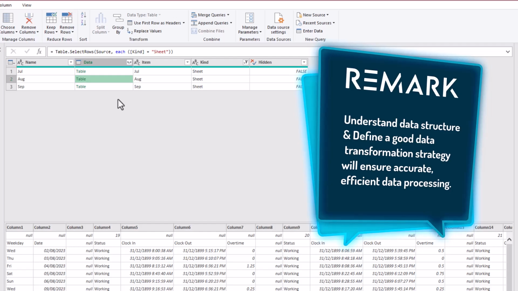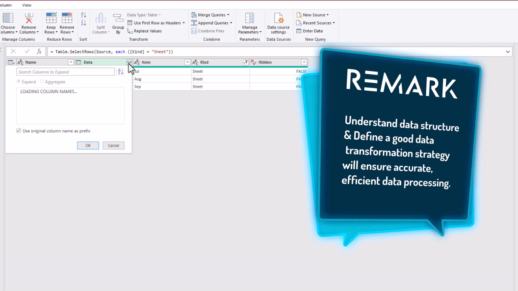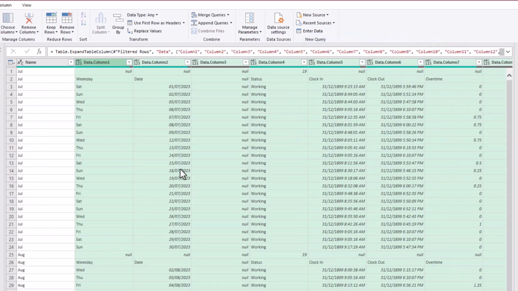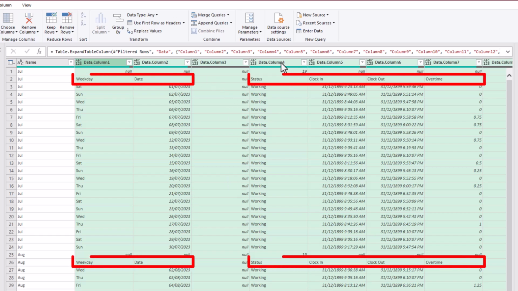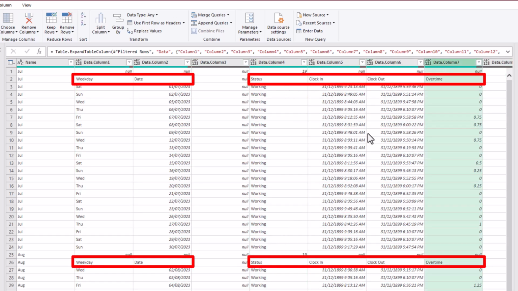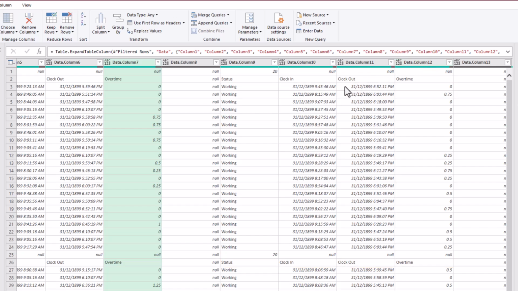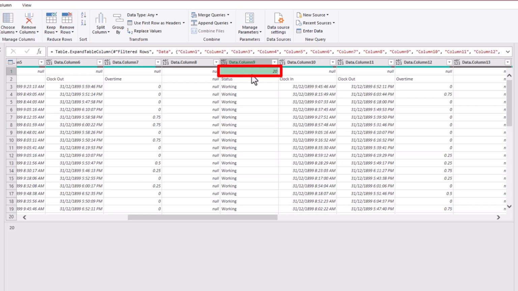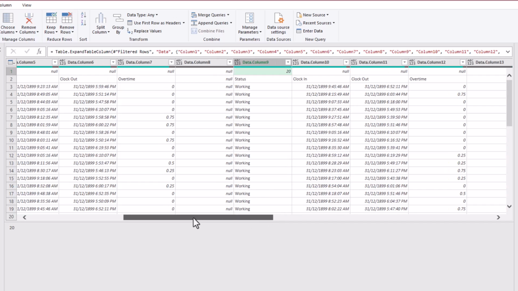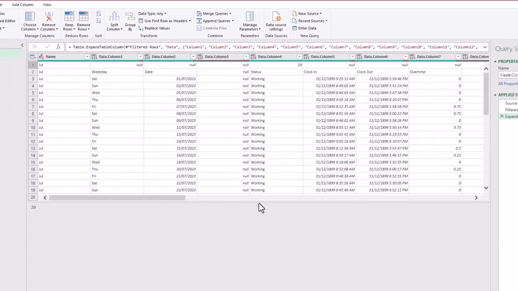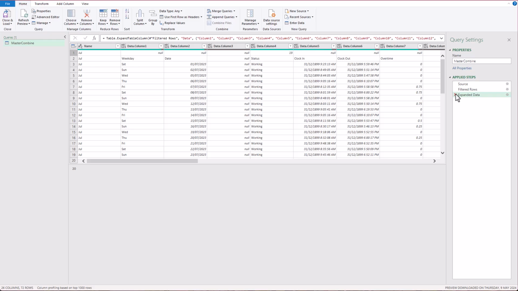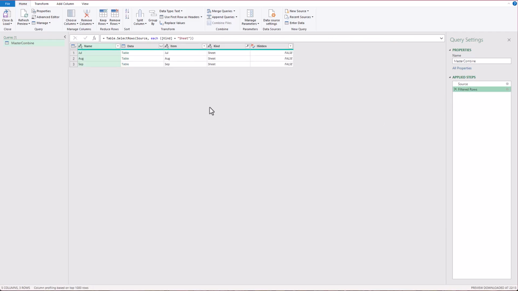You might be tempted to click on the expand button right here and combine all the data. But as you can see, the column headers are repeated many times in different columns for each different sheet. And we do not even have the employee ID column. We only have a single cell that contains this information. So we cannot just simply combine data like this without performing some other transformation. So I'm going to X this step out.